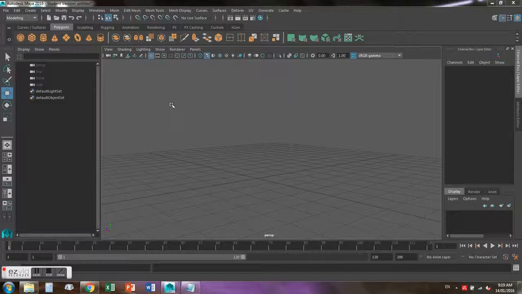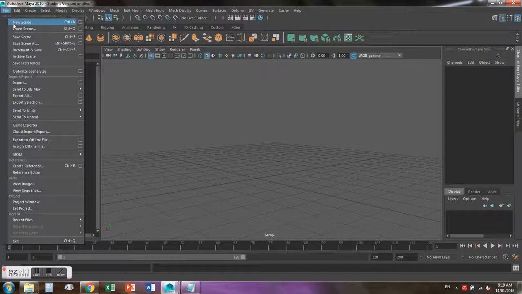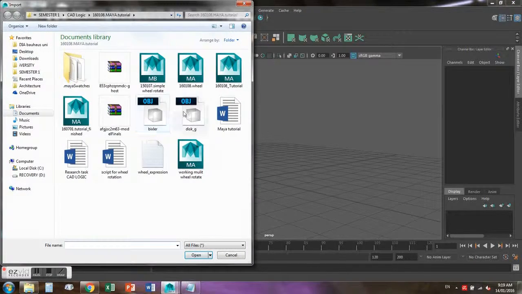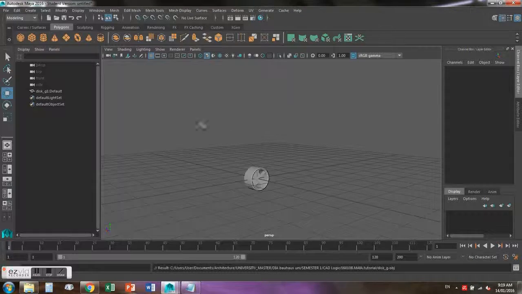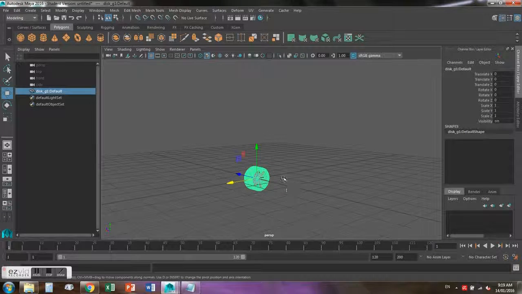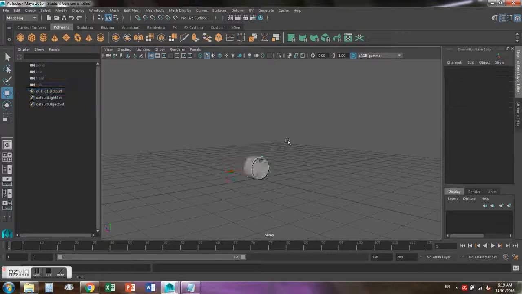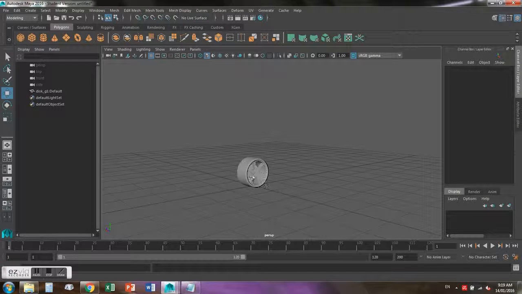Today I'll be doing a tutorial on how to make wheels rotate, or look as if they were turning, in Autodesk Maya. So the first step is just to import a wheel, or you can make your own wheel with any of the modeling tools. I've chosen to use this one because it's simpler for my tutorial. So I'll drag that up so that it's sitting on the plane.